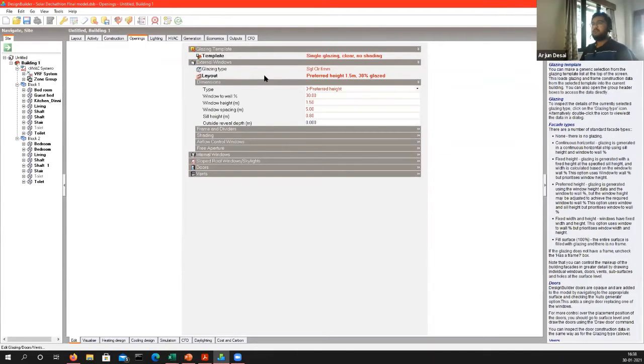Next, we go to the openings tab. In the openings tab, we define the type of glazing, the layout, and in the dimensions, you can enter the window to wall area ratio, window height, spacing between two windows, the sill height, and the reveal depth. And how you are defining it is also there. If you are saying preferred height, then DesignBuilder will fix the height at 1.5 meter, and then it will adjust the width of the windows as per the window to wall area ratio.